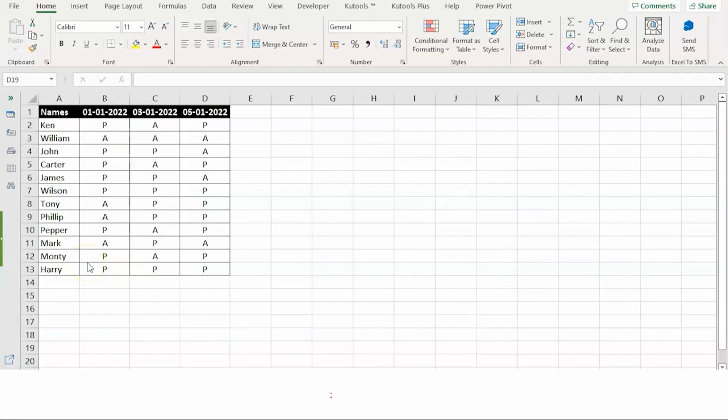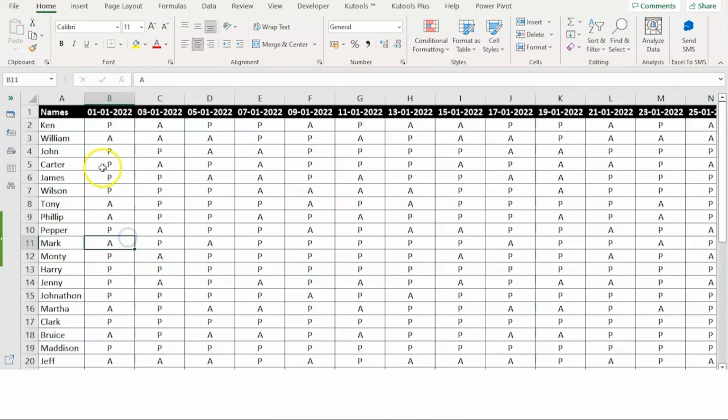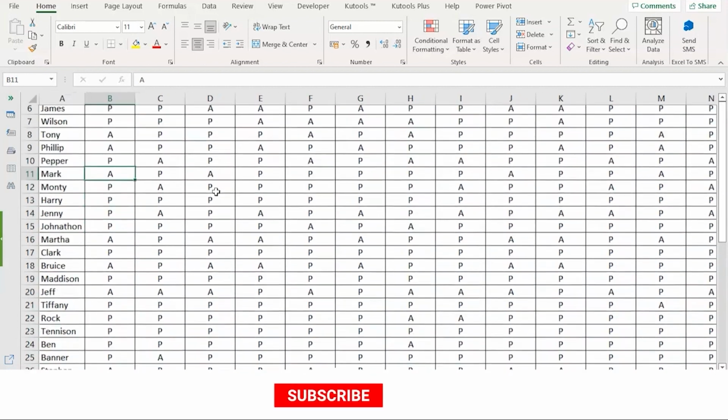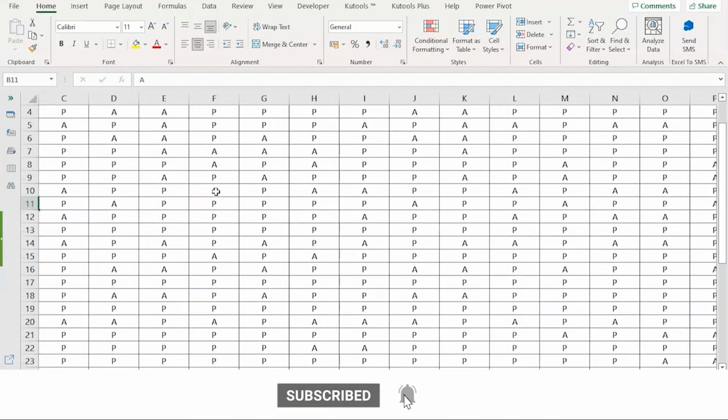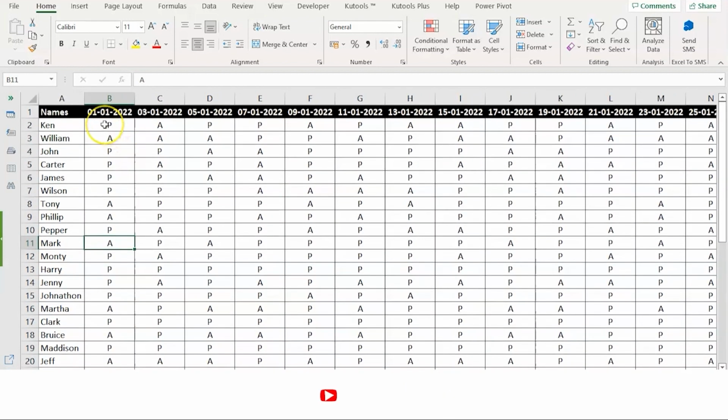Hey everyone, today we will learn how to freeze panes in Excel. Now on my spreadsheet you can see the data is limited, so you'll have access to all the names and all the dates. But what if you had an unlimited number of rows and columns? Now if you scroll, you'll miss out the dates and names, right? So in this particular case, we have to freeze the rows and columns.